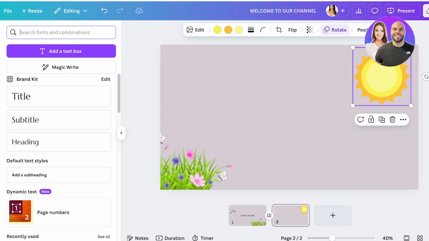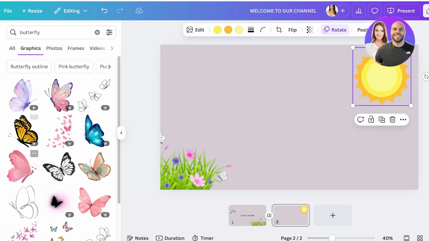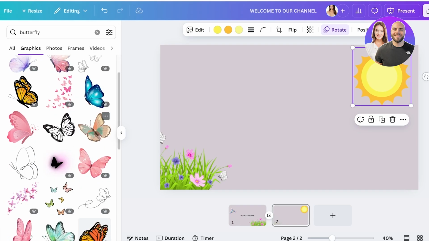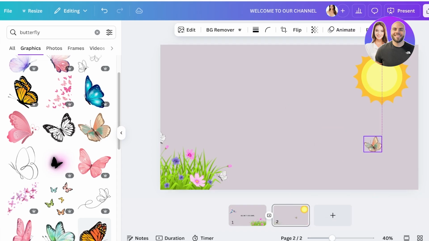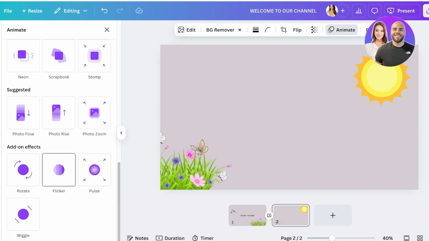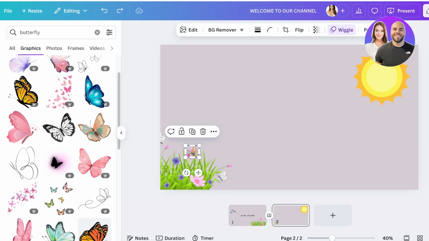Now, if I search for butterfly, and I'll add a different one for that, like this one, I would just add a butterfly over here, and I'm just going to resize it a bit like this. I'm just going to click on animate, scroll down, and then we have the wiggle effect. So the butterfly is wiggling on top of the flower. And this is just going to make it look so much more interesting.